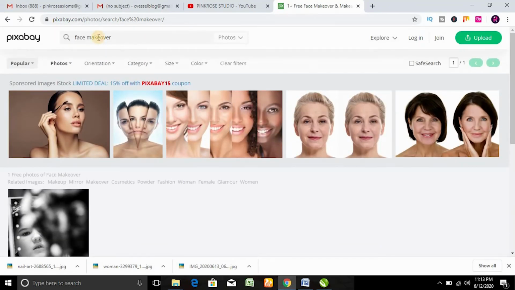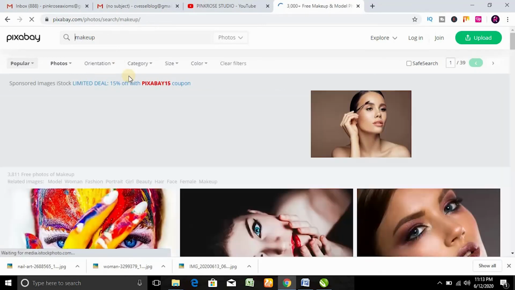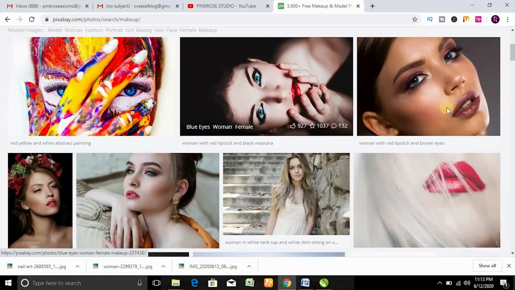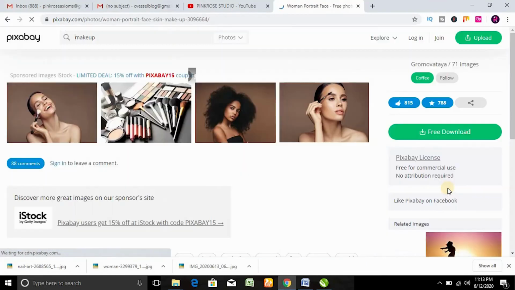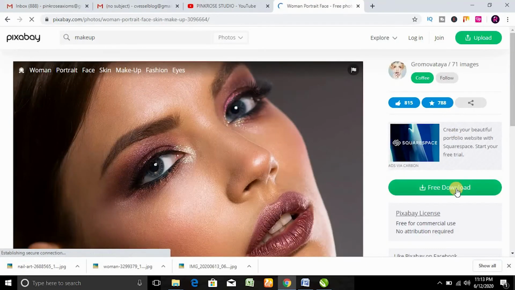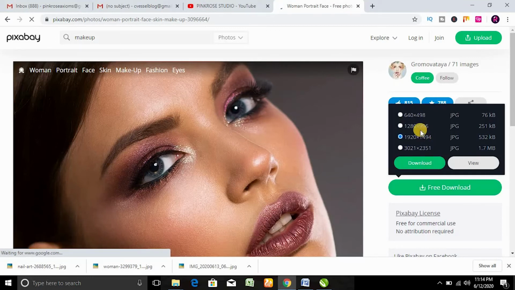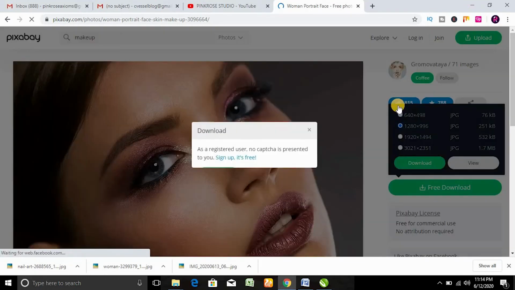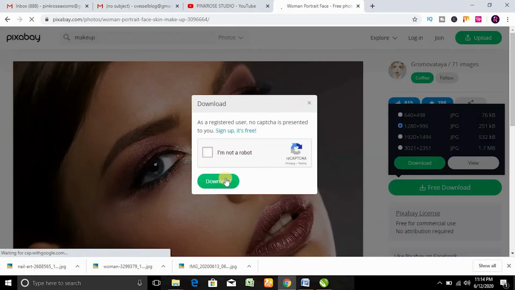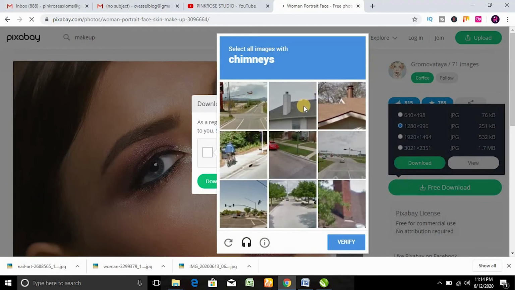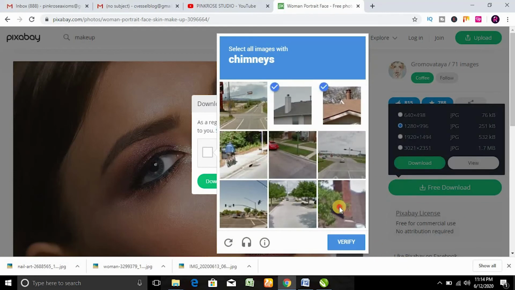Okay, let me change my keyword. I think makeup should be better. Yeah. Okay, this is good. Let me select this one. Of course, you can select whichever one you like. I just want to use this one for the tutorial I'm making. It's showing me this because I'm not signed in as a user.